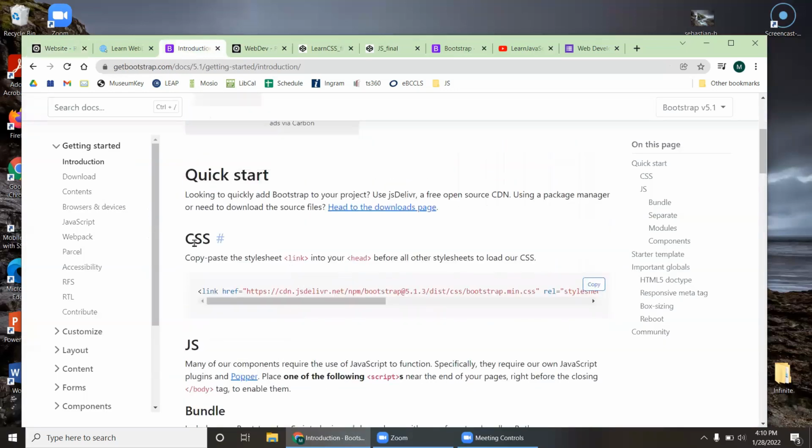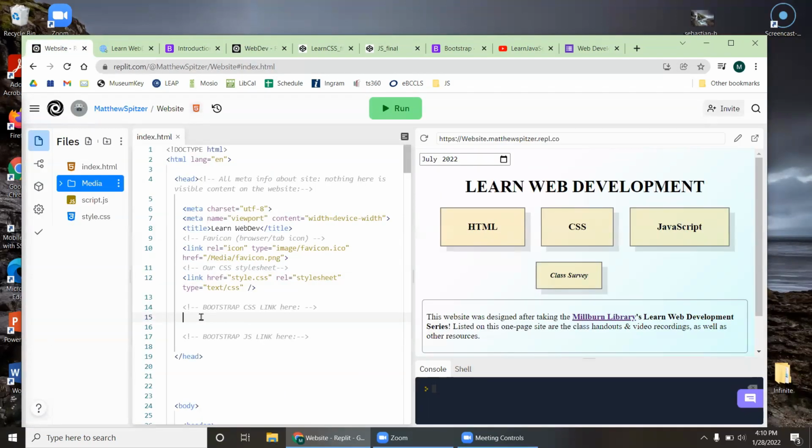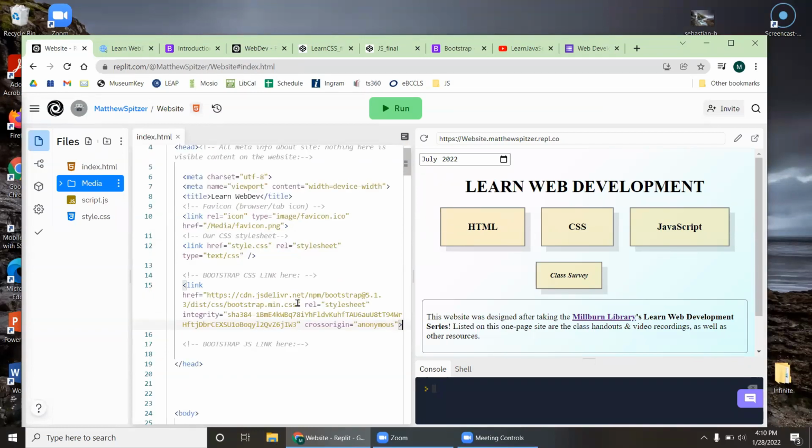So we can just go, we need the CSS link. We can just click copy. I'm just going to stick it back in my head. You can see it's just a website.